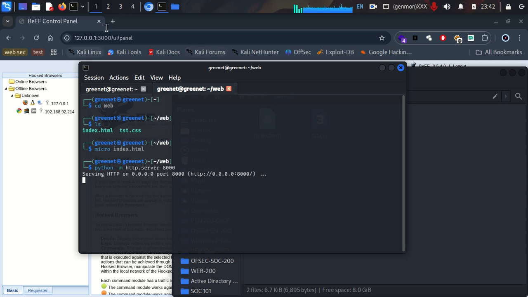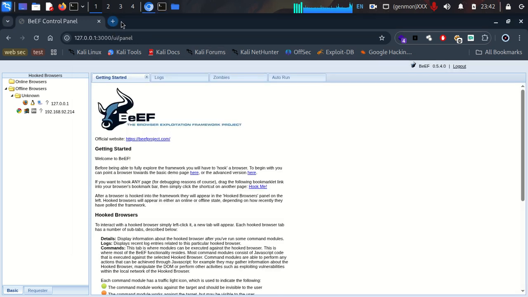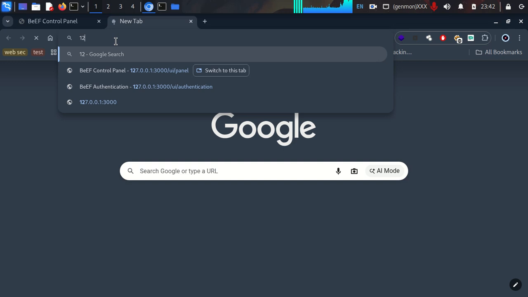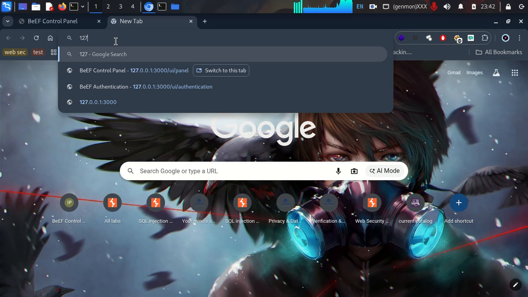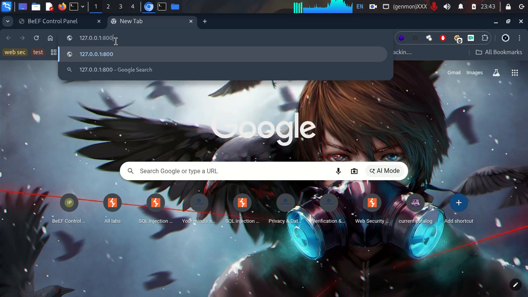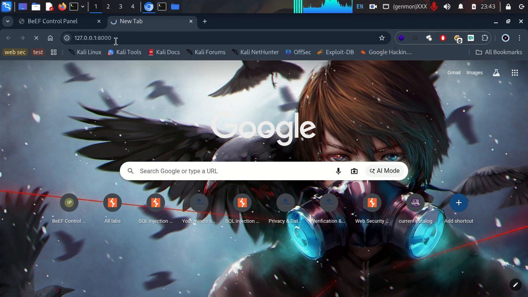So I can just go on and open up my browser. Since I'm using the same browser and we are in our Kali Linux, I can just type my loopback address, that is 127.0.0.1, and I'm going to provide my port 8000. This is where our web server is. So if I press enter, our web page is going to be loaded.